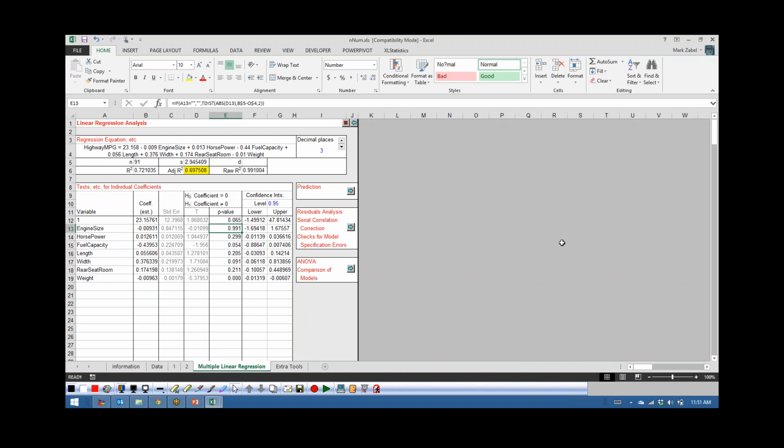If it changes a lot, I'm going to leave it in. I'm going to put it back in the model, and I'm going to remove something else. And I'll keep doing that, okay? But generally speaking, the large ones are not going to change the R squared, the adjusted R squared, very much. Okay? So let's remove engine size first.